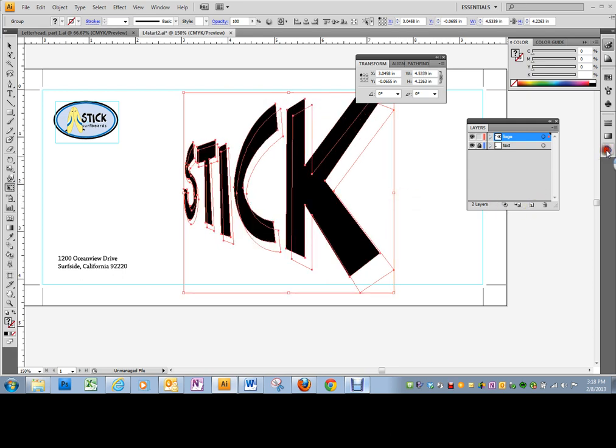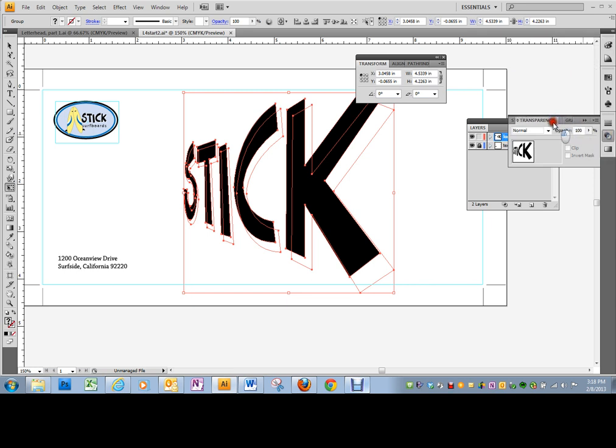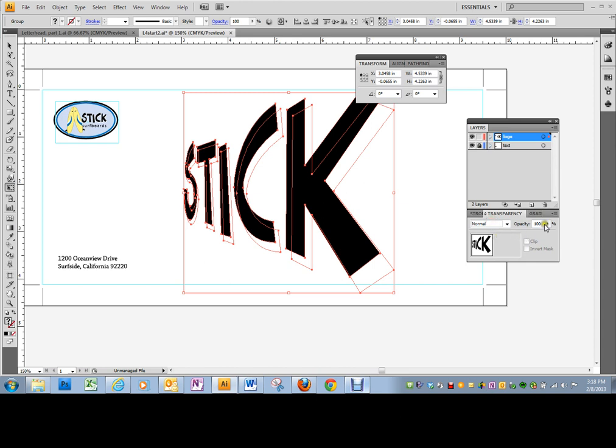And then we need the transparency panel. Oops, let me drag this one over here because we're going to use this one again. We want to make that down to 20% opacity. So it makes it lighter without changing the color.